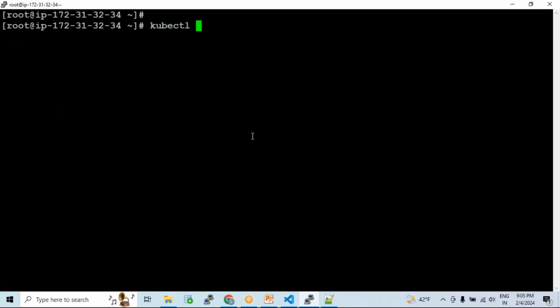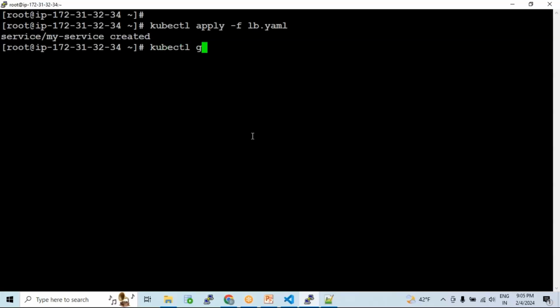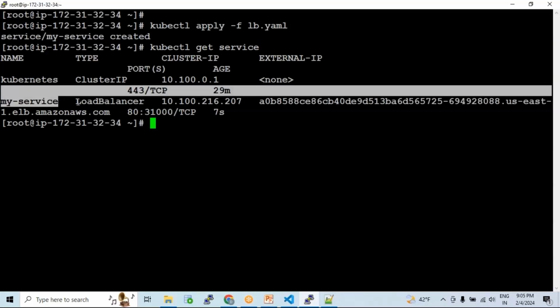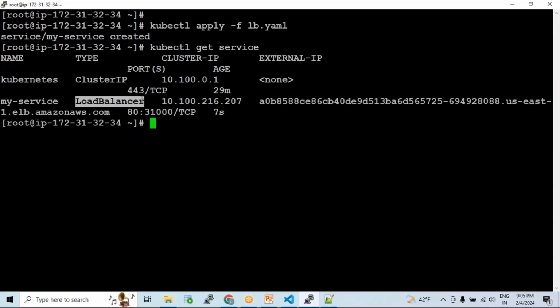Now let me do kubectl apply -f lb.yaml. kubectl get service is the command to see the service resources of your Kubernetes cluster. Now you see that your service is deployed as a load balancer. When it is deployed as a load balancer, you see that it is attached to an external IP, which is your load balancer in this case.